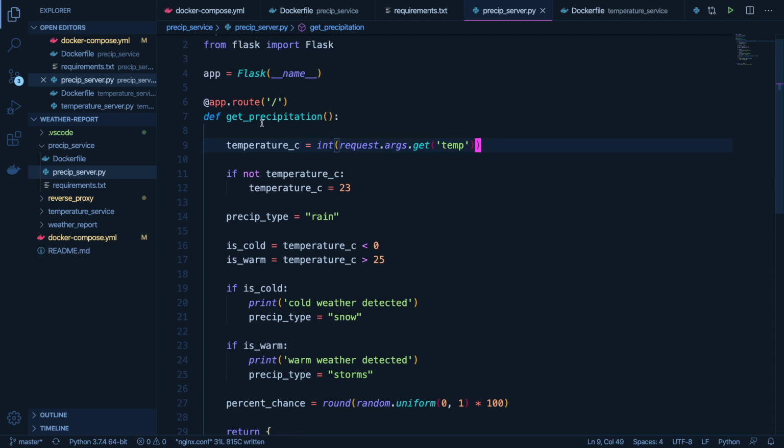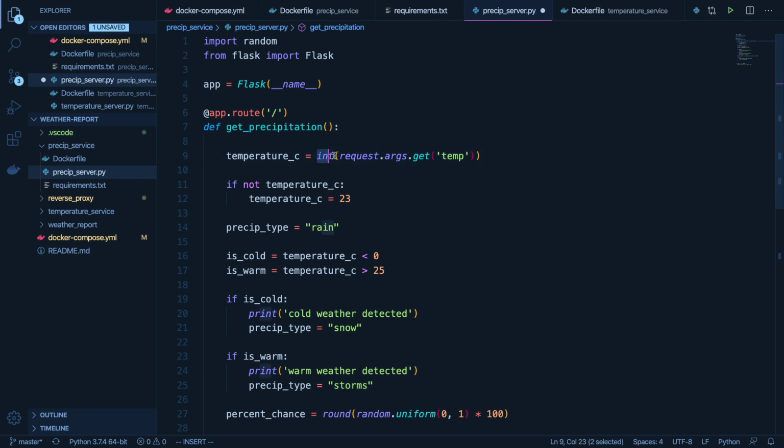So the way that this is going to work is when we invoke the endpoint / here in the browser, we could do something like temp, and then we could say temp is 20, or temp is some number here as a query parameter. And we are going to convert that to an integer and allow our function to use that temperature when it does its subsequent business logic here.